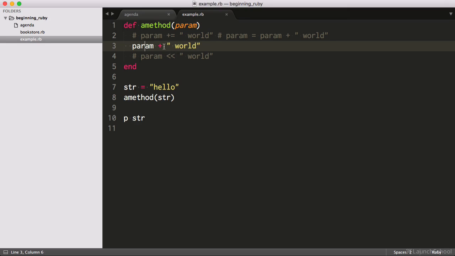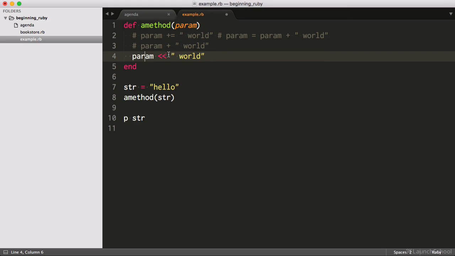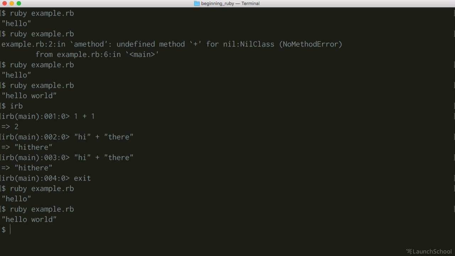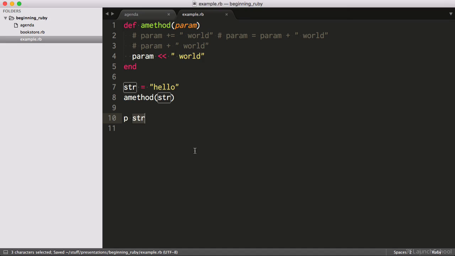But I'm going to comment out line 3 here and uncomment line 4. And what about this? Is that going to have a change on str for line 10? Right, it is, because the less than operator here is a destructive method invocation, right? And any destructive method invocation would have that effect. Now, I commented out line 2 on purpose.